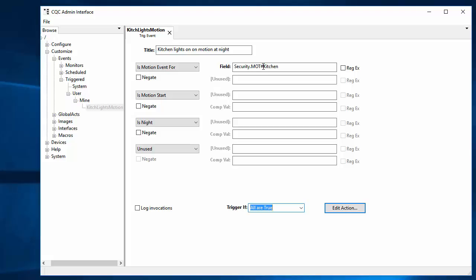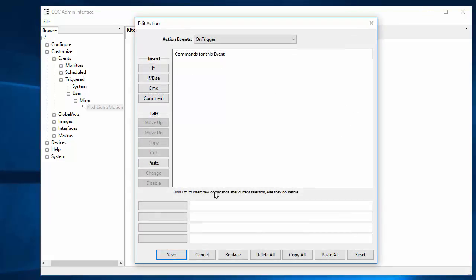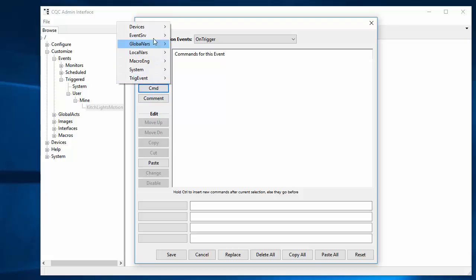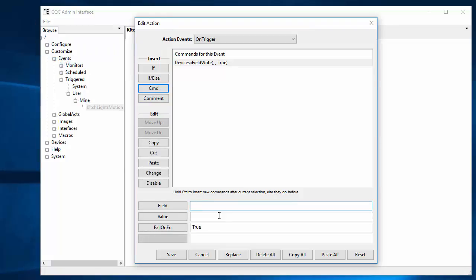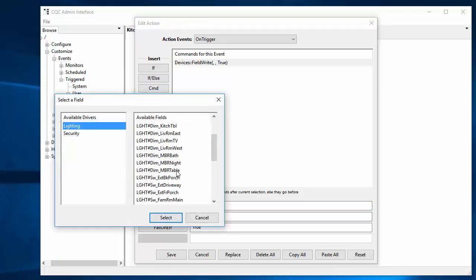So now we are ready with our filters, and all we need to do is just edit the action, which in our case is very simple, to just turn on the lights. And we will do the usual command that we've done many times before, which is just command devices and field write, which just lets us write a value to a field. So we select the field, which in our case would be the kitchen lights. So let's turn on the kitchen wall.